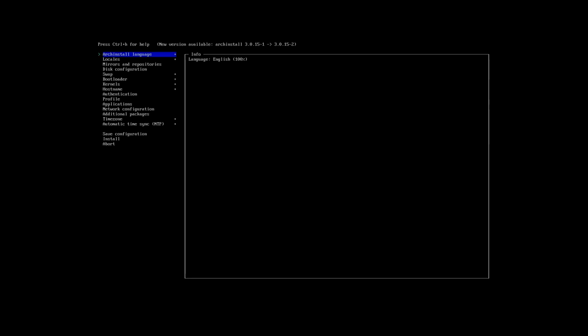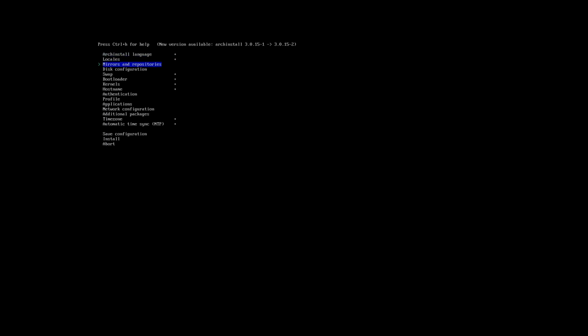First, let's look at language. Press Enter and select your preferred language from the list. Next is mirrors. This is crucial for download speeds. Select Mirror Region, then find your country in the list. By selecting a server close to you, the installation will be significantly faster.